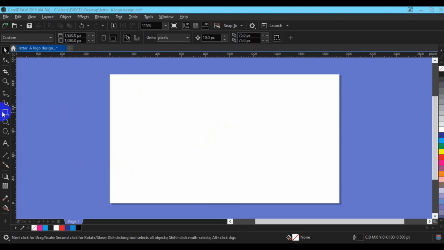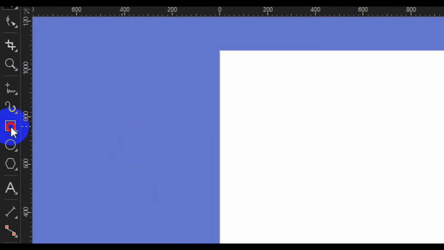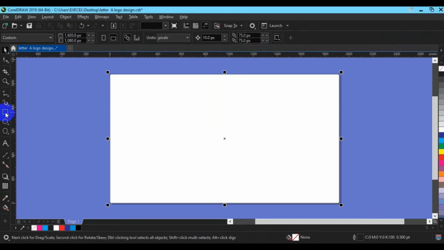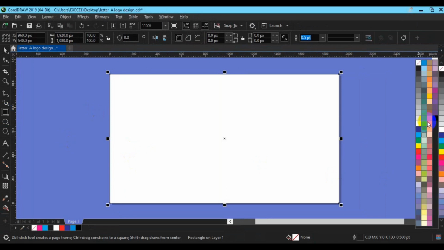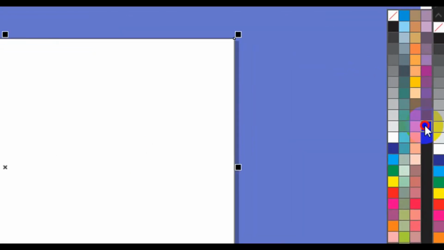First thing first, you have to come to your toolbar right here and double click on the rectangle tool. This allows you guys to create a perfect page border. So next step you have to take is to come to your color palette right here and make sure you choose black color.